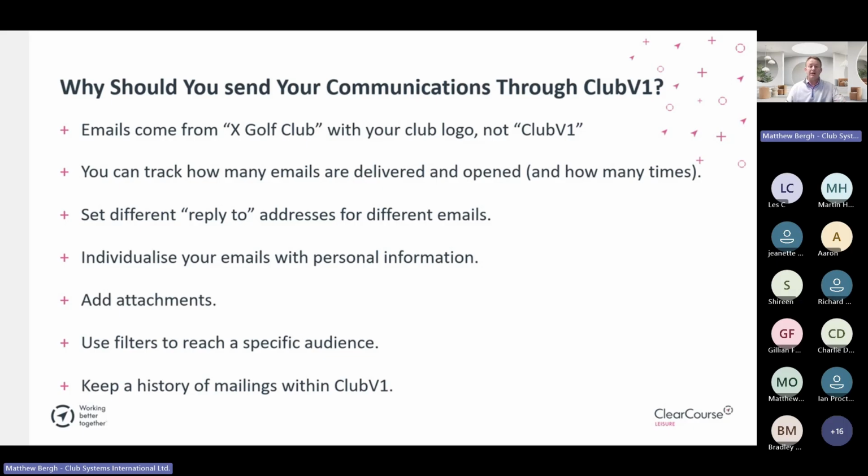All emails can be individualized with personal information. You can pull in whatever information you've got within the system for your members and pull it into the emails individually. Those of you who joined the Fields and Markers webinar last week will know that you'll be able to pull them in as well, so you've got that information stored. You can add as many attachments as you like, and you can send them out via email as well.